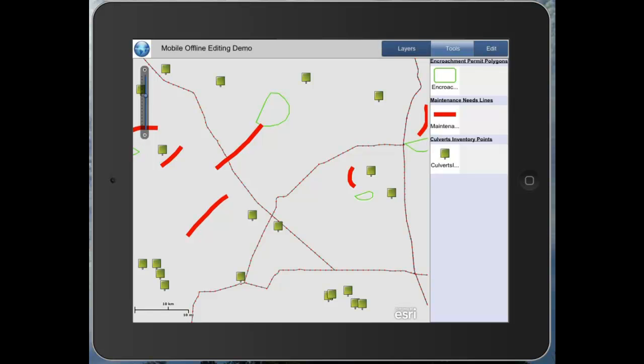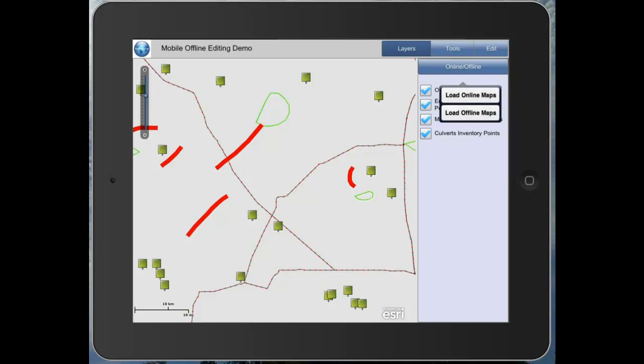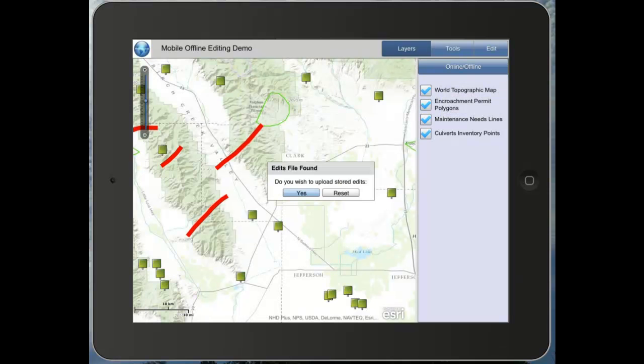Let's now go ahead and tap the layers button, again the online offline button, and now we're going to load the online maps. This will go out to ArcGIS Online, and it will then load that web map again from ArcGIS Online. Now you'll notice there's a pop-up just come up. Edits files found. That means we've got edits that need to be pushed to the server. We've got the option to say yes, which the pop-up encourages you to do.